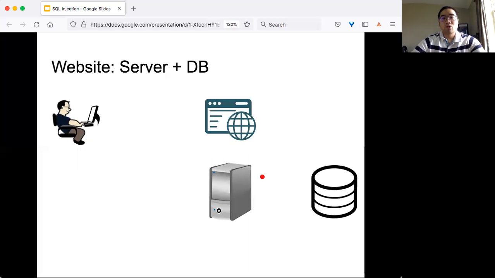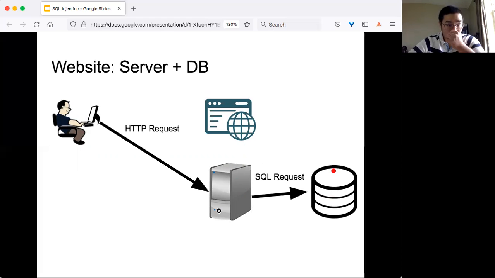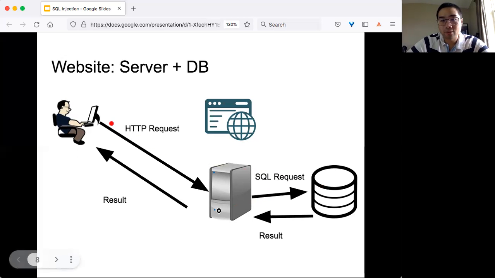And now let's look at how a modern website usually looks. You have a web page that the user can request, and the web page has two components. One is the server that's hosting the website, and the server will also interact with a database such that the database stores some useful information. One common way of interacting with this website is that the user sends an HTTP request, and then the server will take the user input and generate some SQL request, get some result, and return it back to the user.